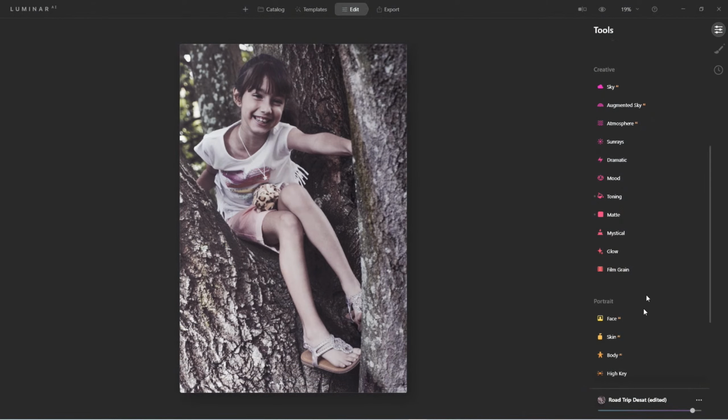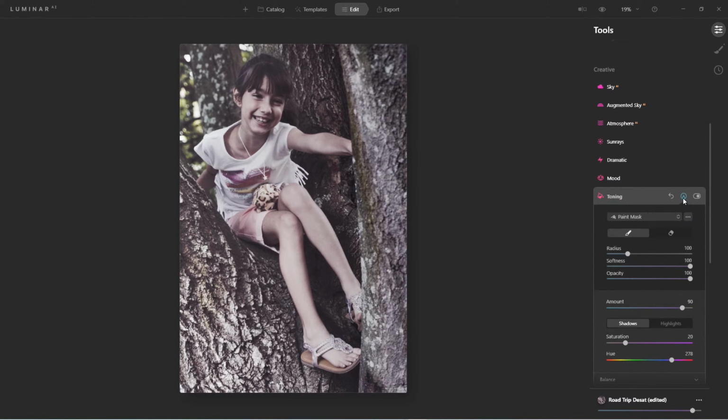Let's see. So not dodge and burn, but our masking. And let's do tone. Mask, here we go. So now I do have the softness applied. Do you see this right here? So if that's what you're asking, it's not just a blur tool with the brush.